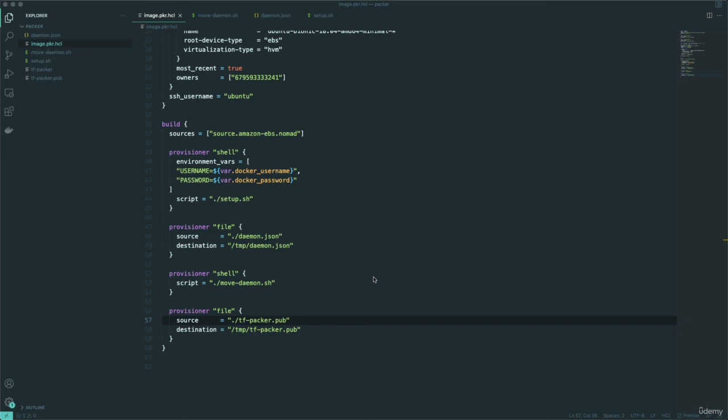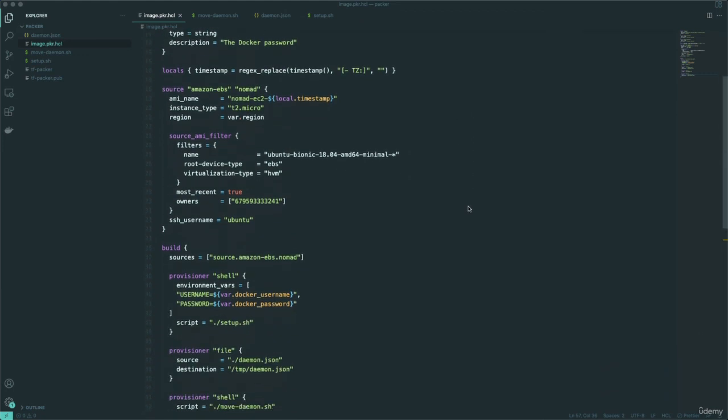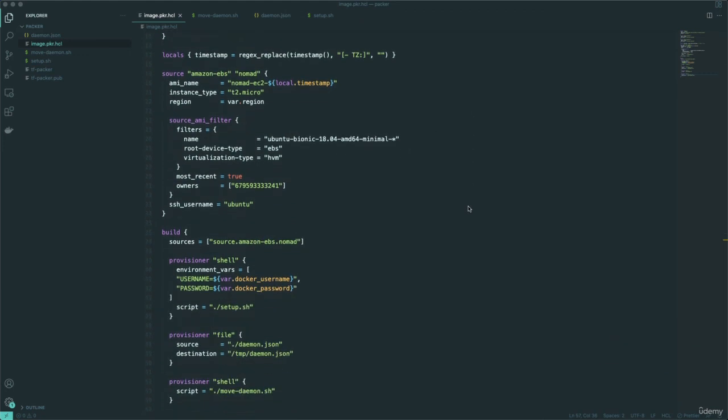At this moment in time, we're actually ready to build our image. We have the source block and we have the build block. In the next steps, we're going to add the authentication that Packer needs to authenticate on our behalf, so it can connect to AWS. We're also going to pass the required environment variables, in particular the Docker username and the Docker password. We're going to be doing that in the next steps.